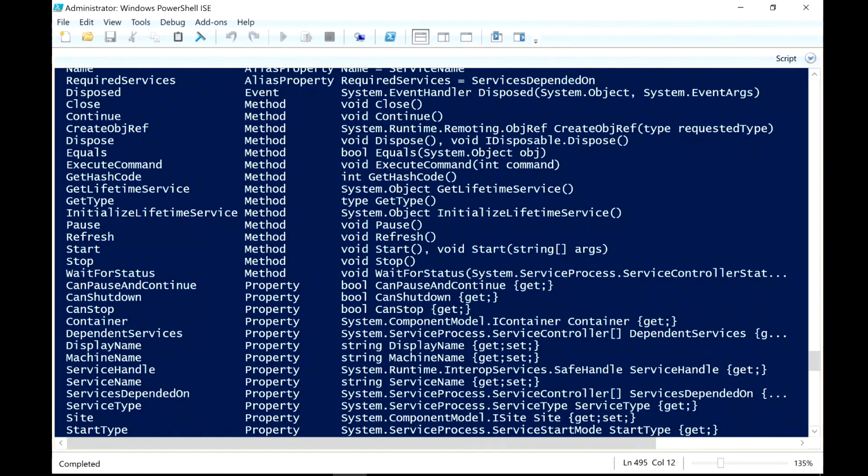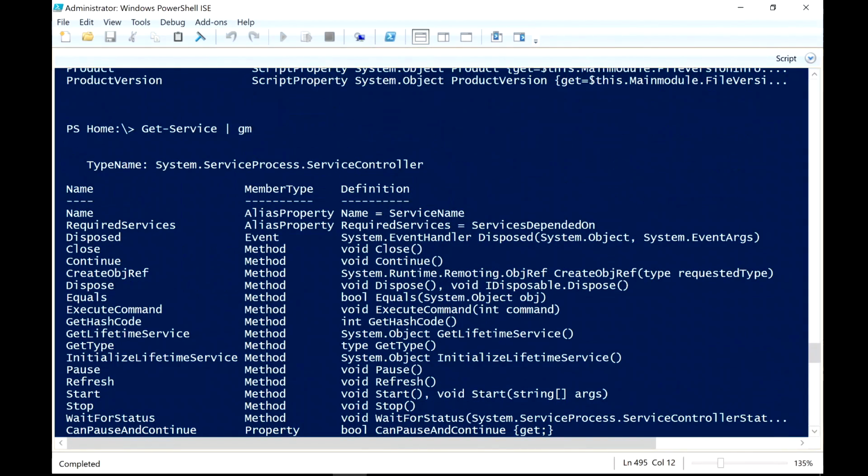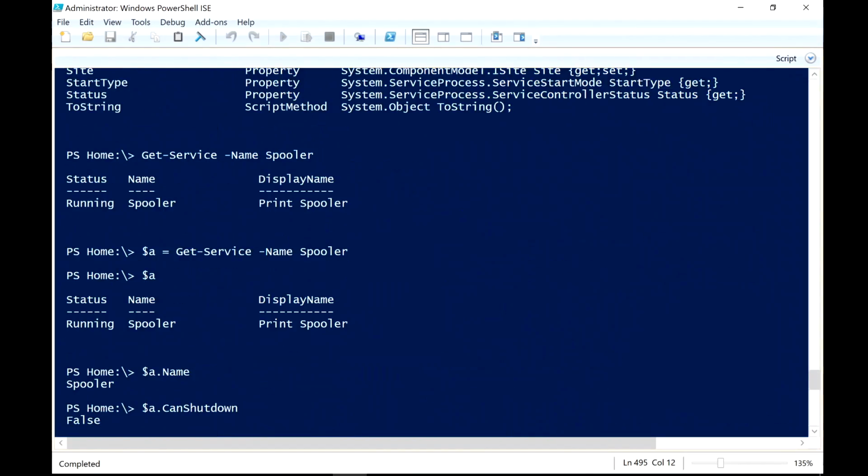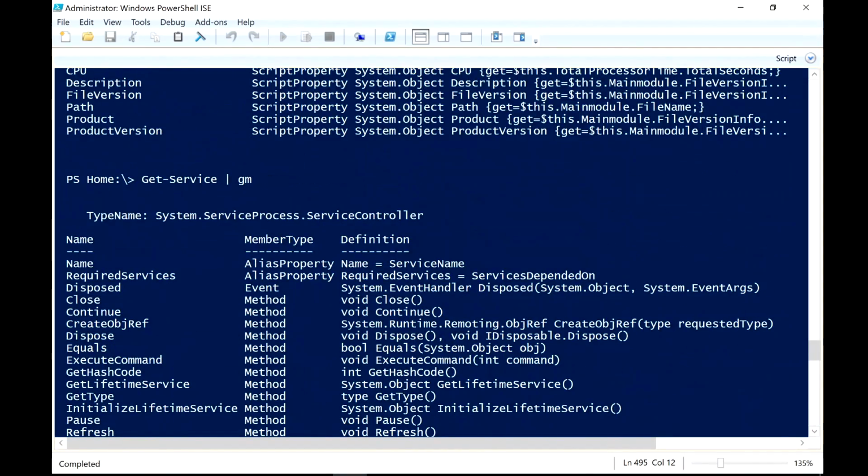I'm not asking you to understand chaining at this point. What I'm asking you to do is understand that there are certain methods and properties associated with this class of object. This class of object is a very special class of object.